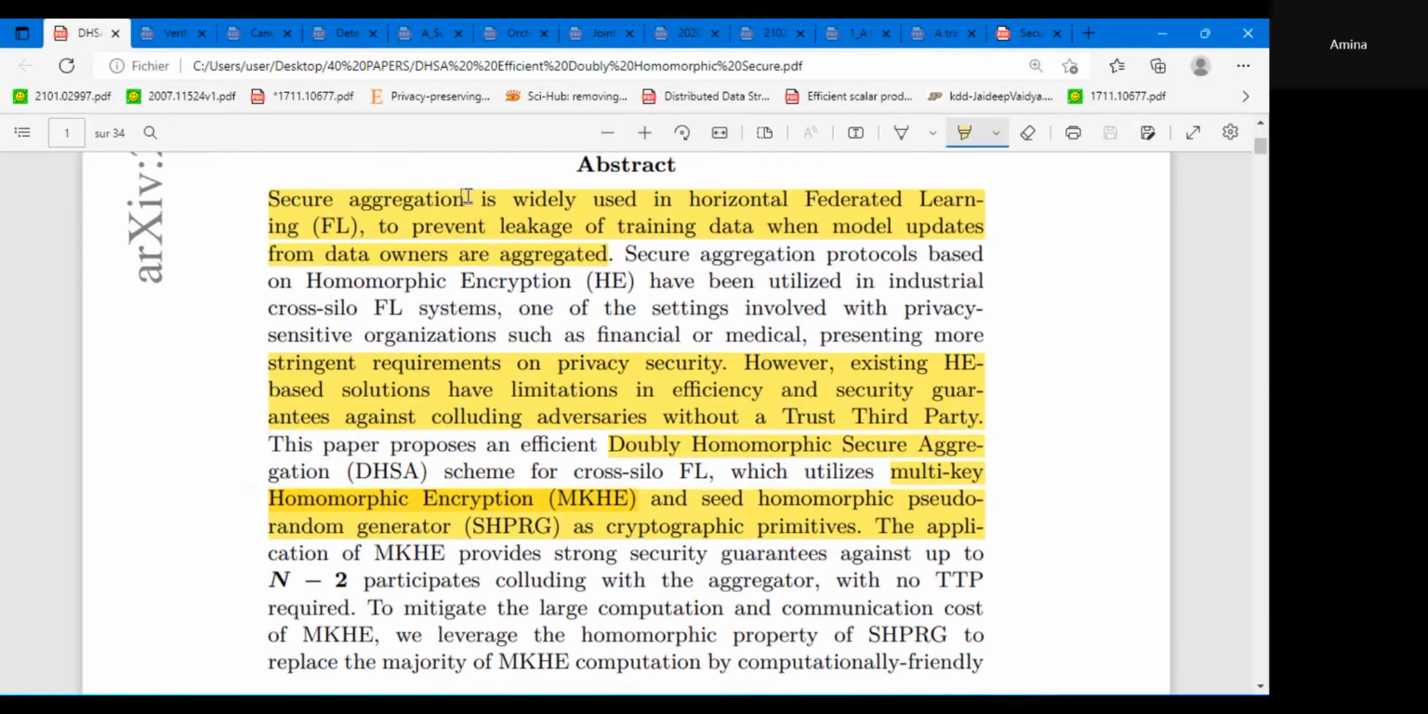Skew aggregation is widely used in horizontal federated learning to prevent leakage of training data when model updates from data owners are aggregated. Skew aggregation protocols based on homomorphic encryption have been utilized in industrial cross-silo federated learning systems. One setting involves privacy-sensitive organizations, such as financial or medical ones, which present more stringent requirements on privacy and security.